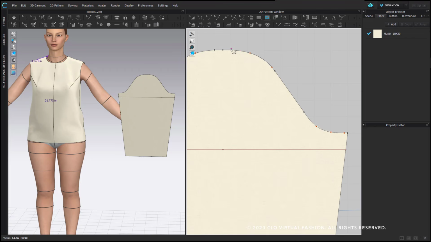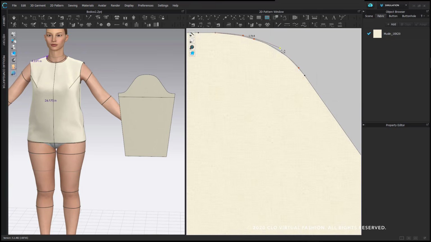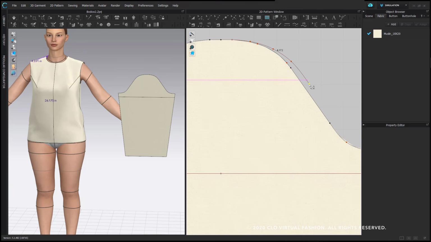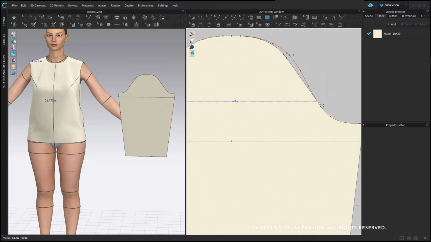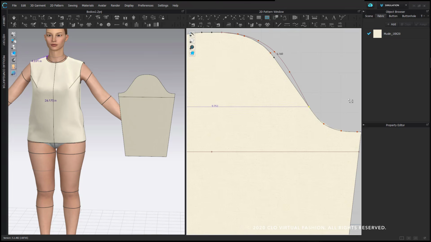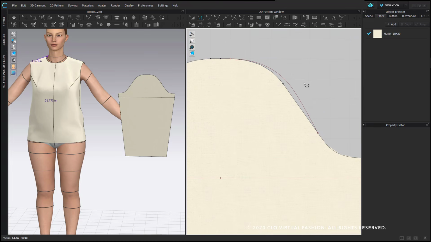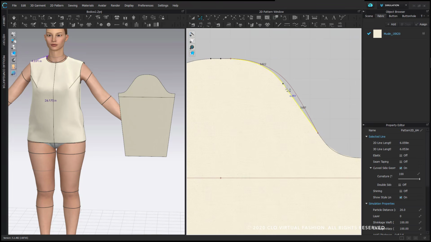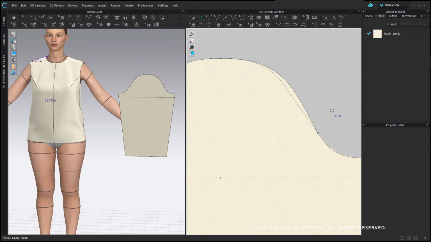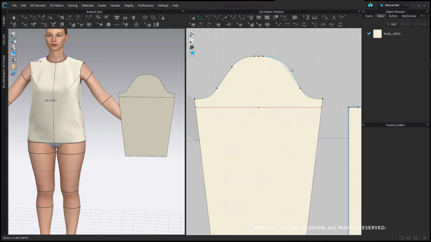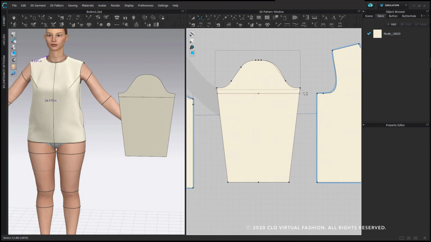So I'm going to start at this point and really slowly and gradually add a little bit of width to the top rounded area of my sleeve cap. I'm going to end this at this point, and then I'm going to select these segments and replace the pattern outline. Now I'm going to remeasure this. I have 19.416, so now I'm 0.4 away from the measurement that I need.